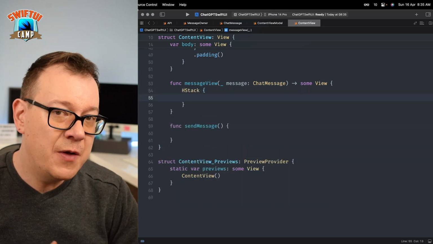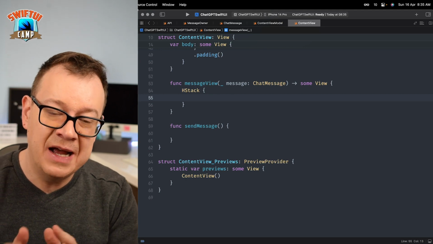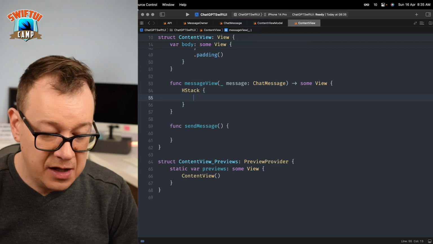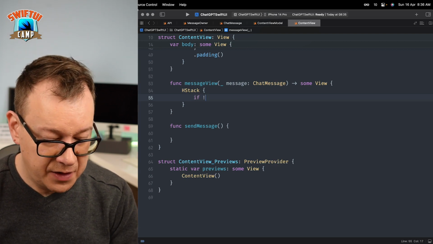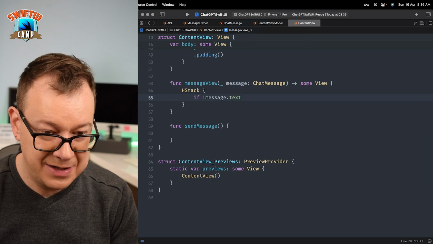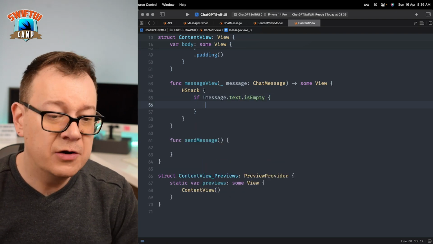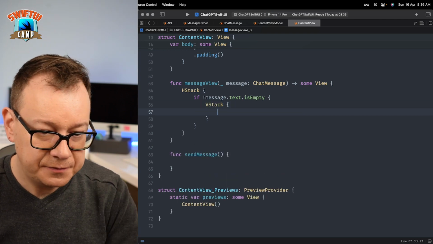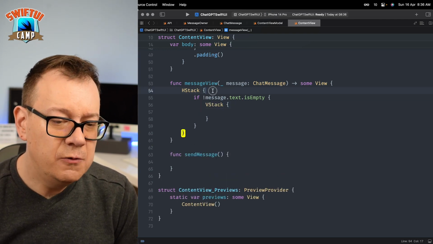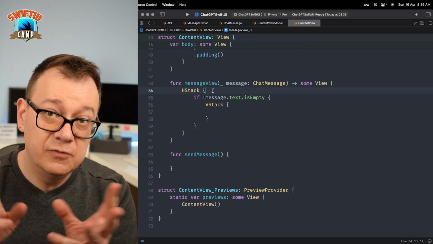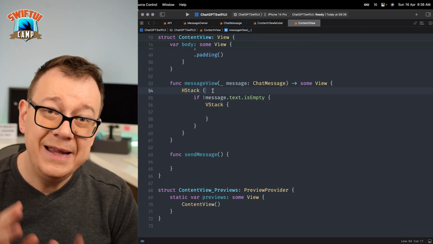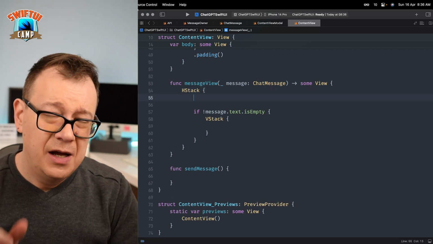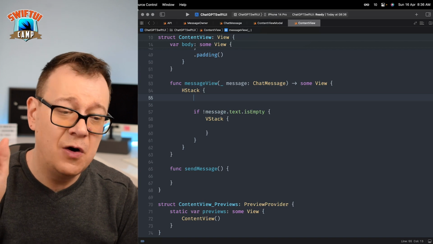First of all, what we want to do is check if the message's text is empty, because if it is, we are not going to display anything here. So let's just go: if not message.text.isEmpty, then let's just add a vertical stack right over here for now. And also we want to push this chat bubble that we are going to create to the leading part or to the trailing part. That could be easily done with a spacer. And of course, I want to have a minimum length on that spacer.